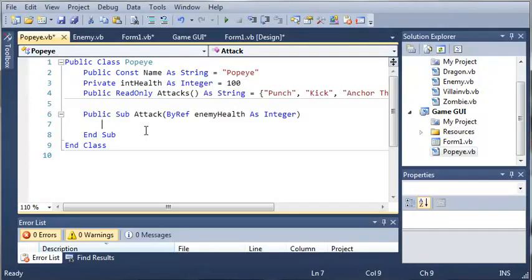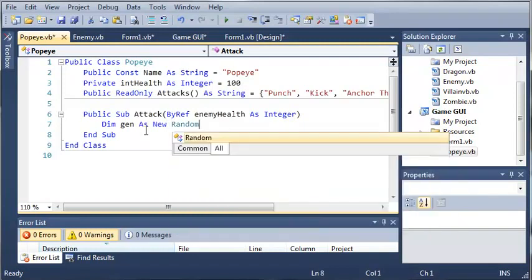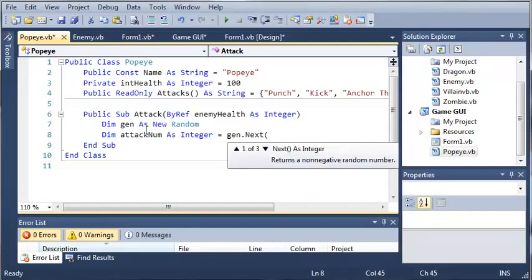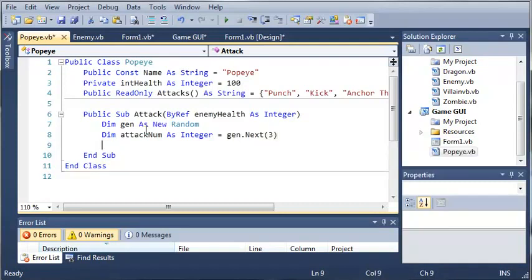So we'll start off by creating a random generator. So Dim gen As New Random. Now we will just declare attackNum as Integer, and we'll set it equal to gen.Next, and we'll have a max value of 4. So it will give us possible values, or no, let's do a max value of 3. So it will give us the possible values of 0, 1, and 2.